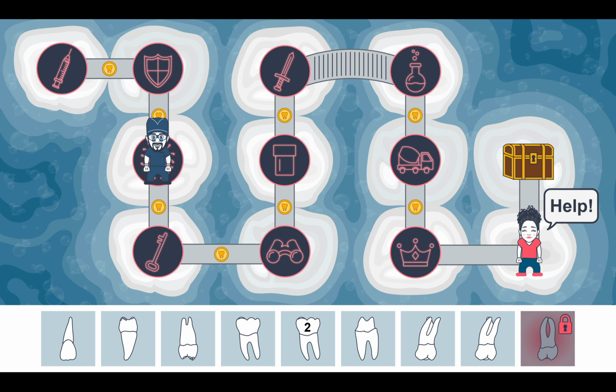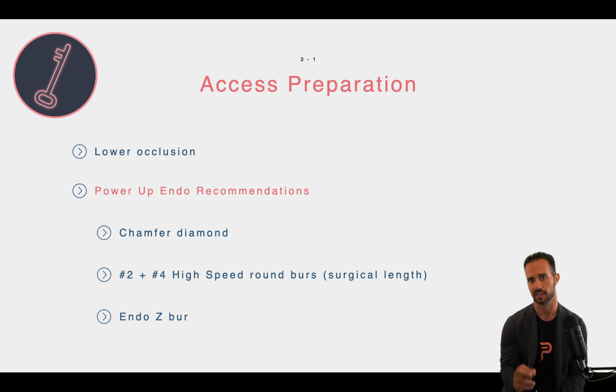And once we've achieved our caries control, then we're going to get into our access preparation. And that's really the key to the entire endodontic procedure. If you do this right, it's going to set you up so that you have a successful outcome and a stress-free procedure. So you want to take your time with access preparation.